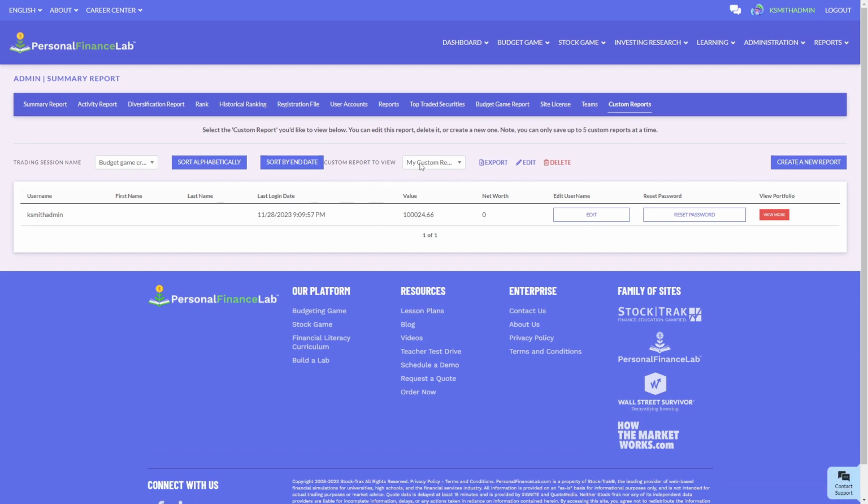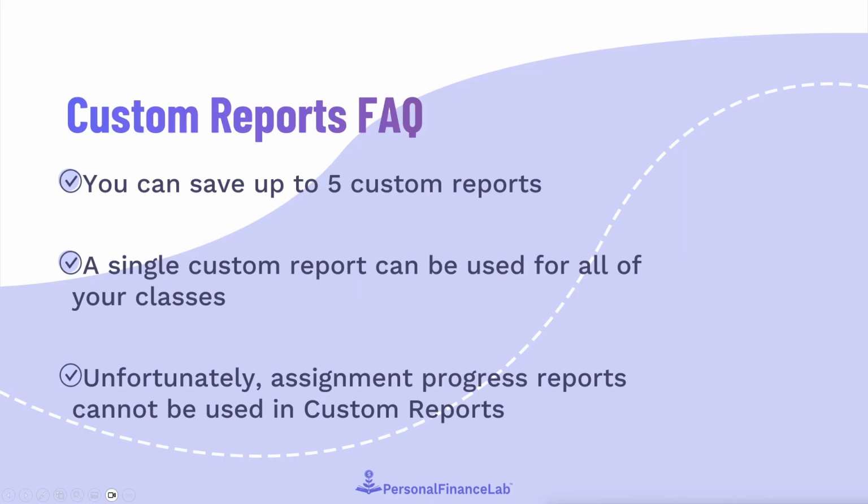Every report that you create can be used for every class. You just change which class you want to view. You can also click here to switch between the custom reports you've created, and you can delete reports you're no longer using. Some things to keep in mind for custom reports: you can only save up to 5 reports.